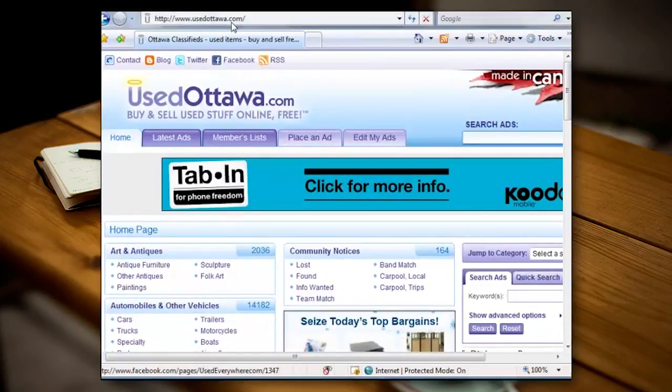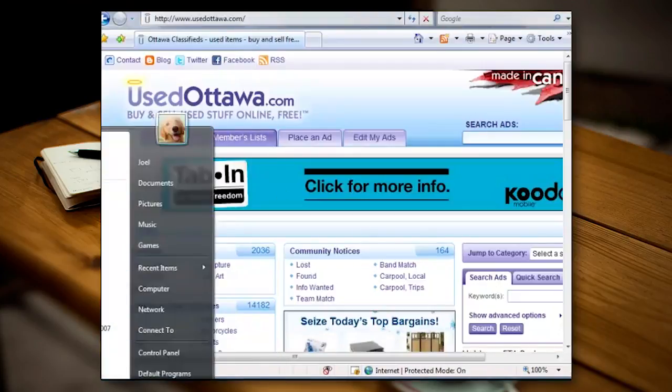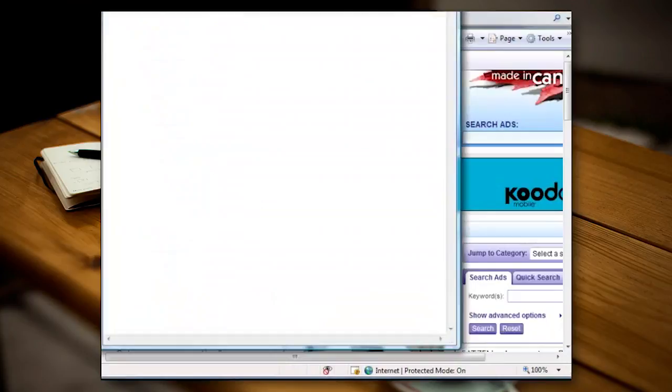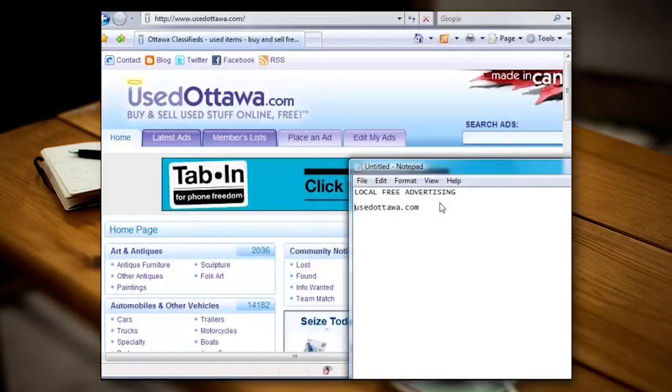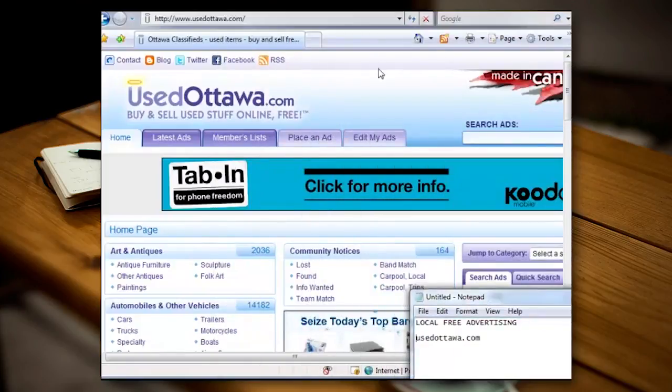So usedottawa.com. I like to just use a notepad for this. Makes it easy for me to get them later. So I'm going to put usedottawa.com. Okay, and I'm just going to put a local free advertising. You can make an Excel spreadsheet. You can put this in Word, wherever you like, really. I just like putting it in a notepad, and I normally save that to my desktop.